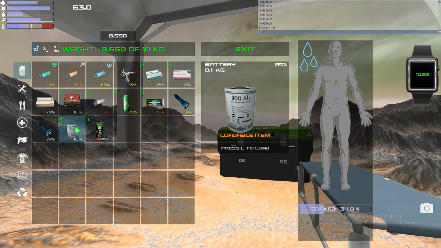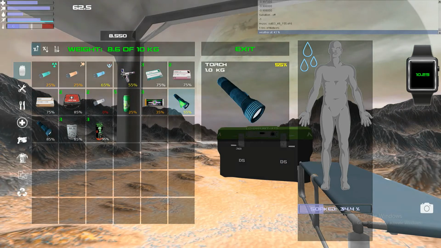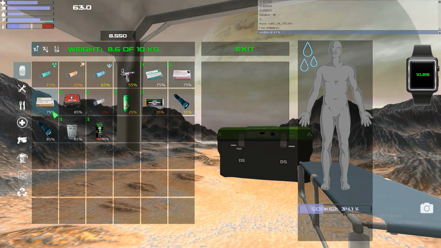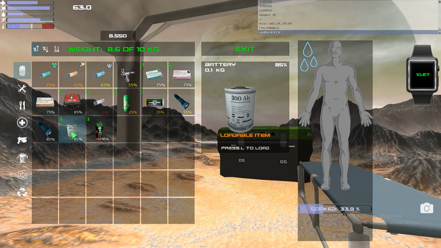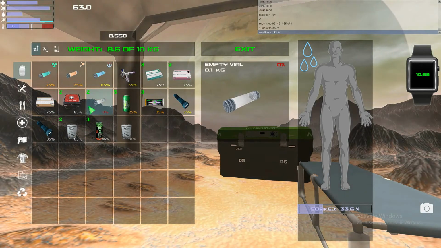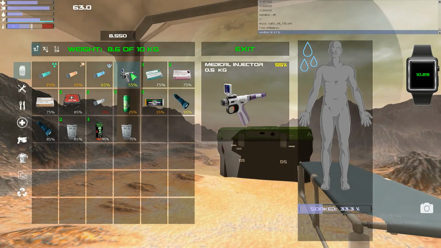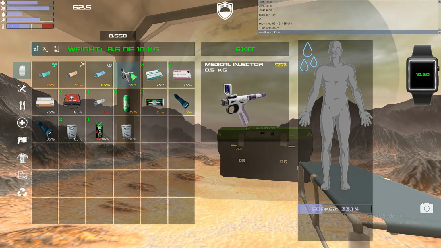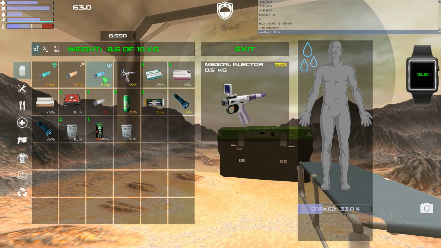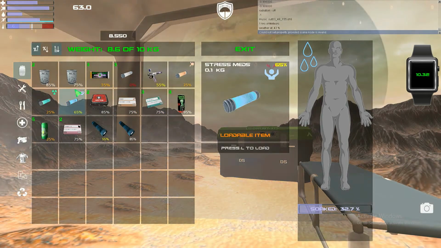So you select the loadable item first and just press L, and then it highlights what you can use it in, and then it goes like that. That's pretty good. I think that's a lot better that way. And you can also just unload it by itself if you want to, for whatever reason. Yeah, so that's alright.